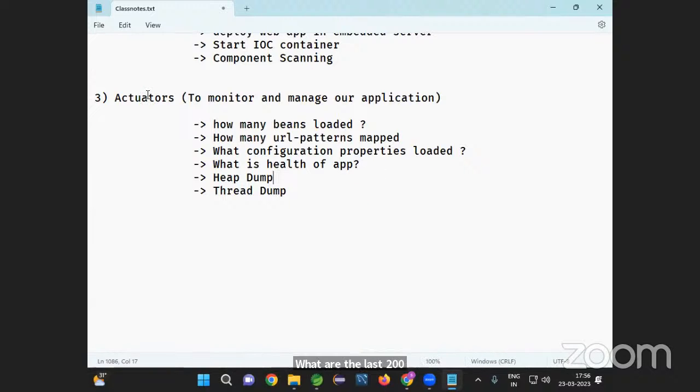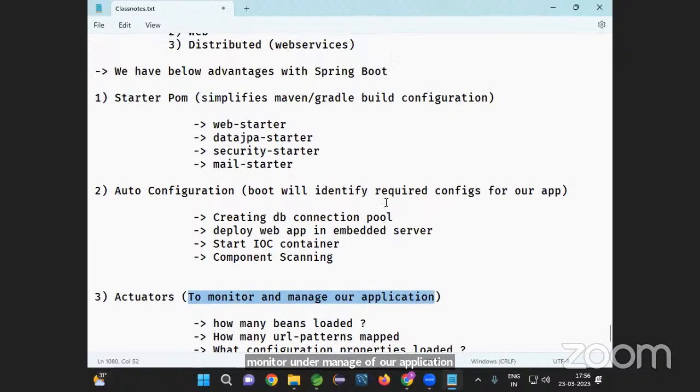That is called Actuator in Spring Boot. What is the purpose of actuators? Actuators are used to monitor and manage our application. So these are the three main advantages of going with Spring Boot.